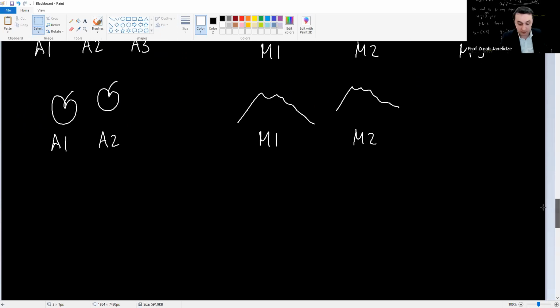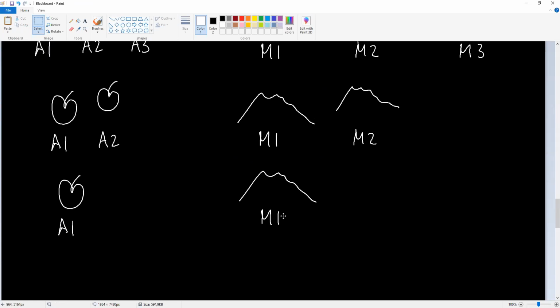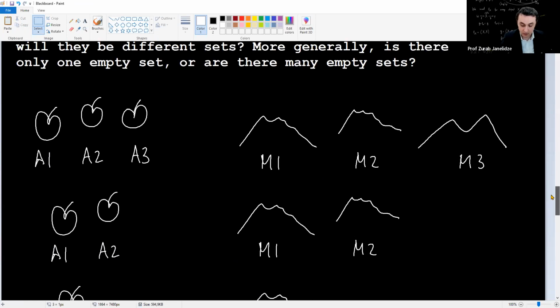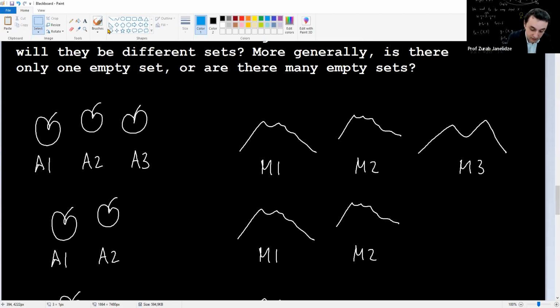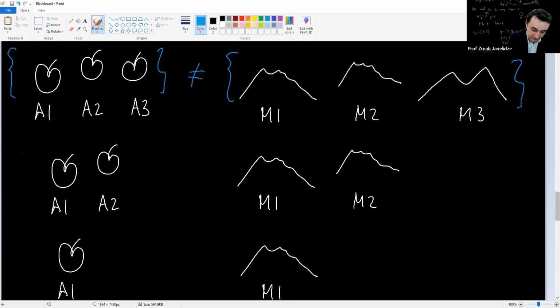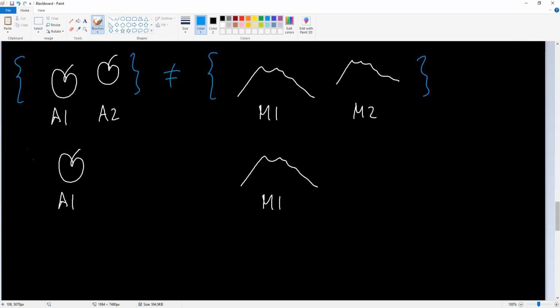Then we take away 1 more time, we get 1 apple and 1 mountain. Now in this process, you see each time we had different sets. So this set of 3 apples is of course different from the set of 3 mountains, because there's no way any of the apples can be the same as any of the mountains, right? They're different sets. Here too, they are different. And at this level too, they're different.